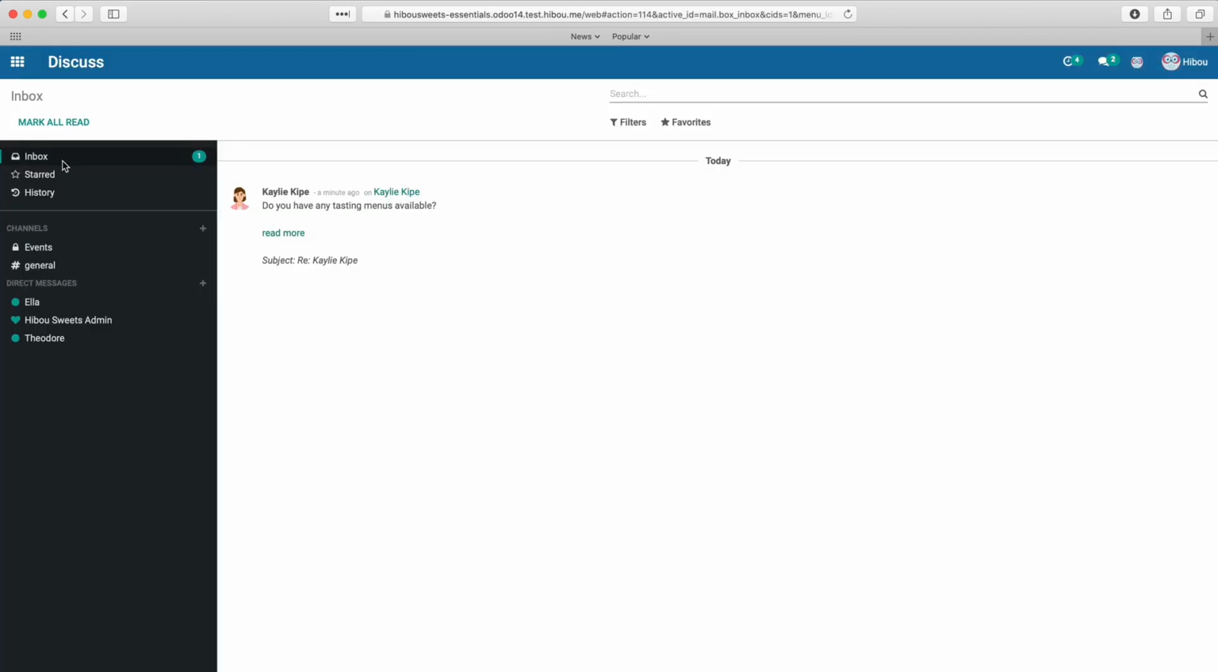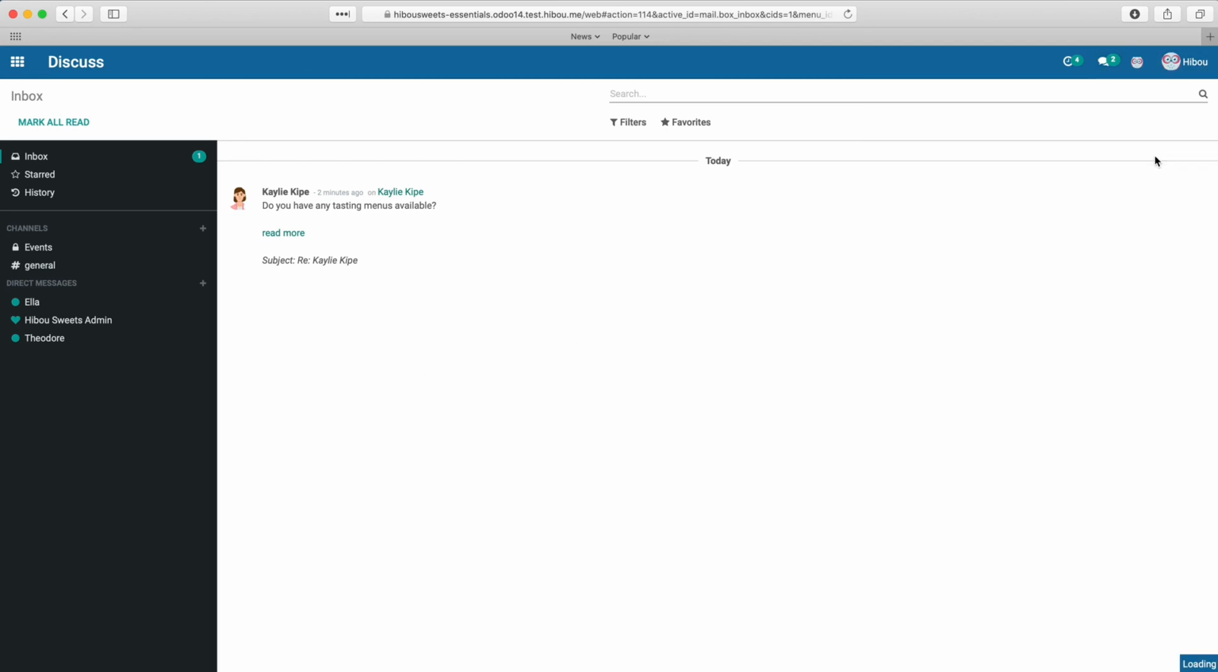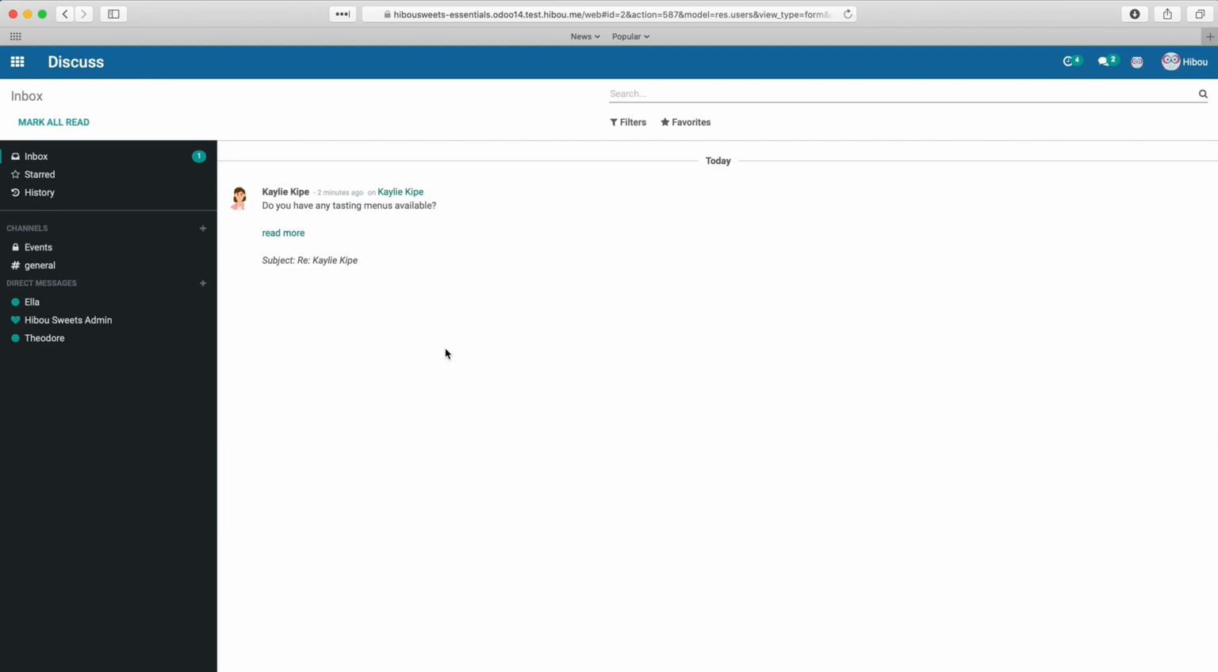You will see that I have a message here. This is my inbox. So these are notifications that are being sent to me because somebody replied to something I was a follower on. For example, it needs my attention. I am seeing this here, and I will also see it in my notifications because I have my preferences set to handle in Odoo. If it was set to handle in email, I would not see this notification here.